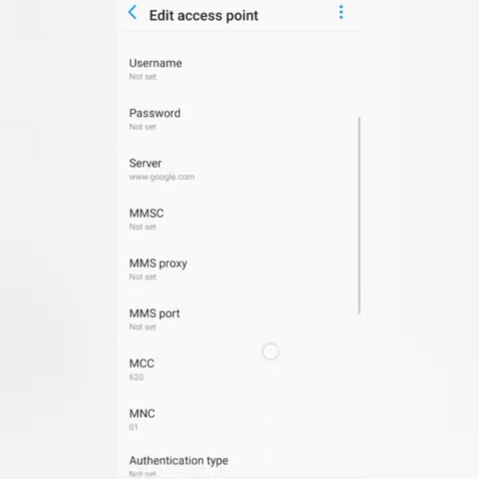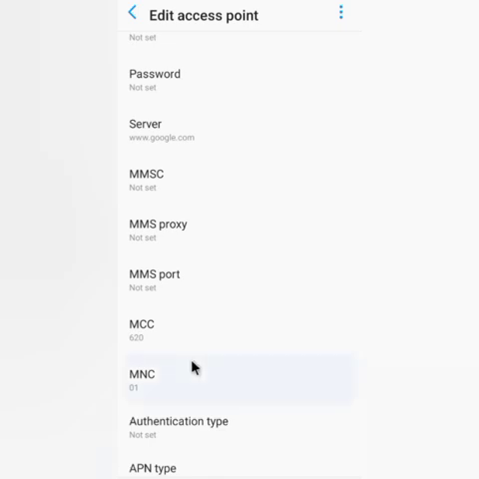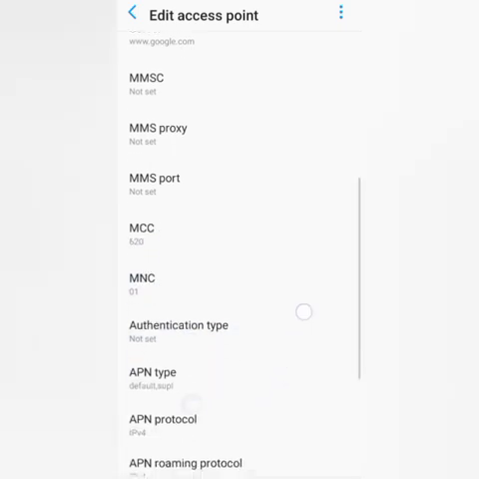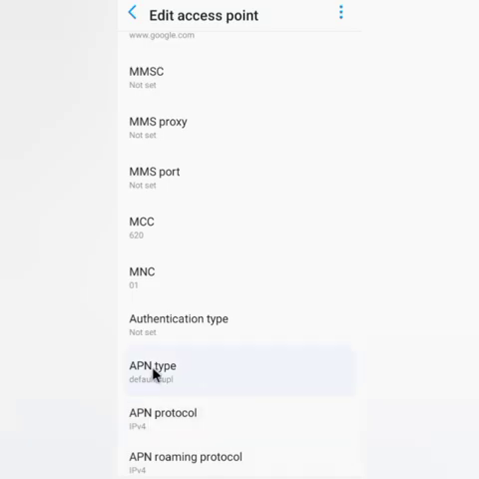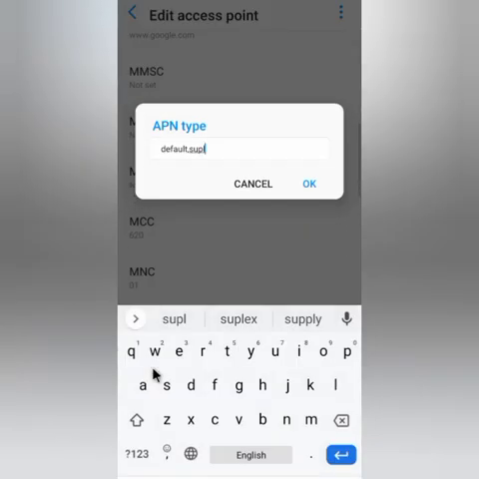Then you scroll down, you can see we have the multimedia message service center here. We have the MMS proxy, we have the mobile country code, we have the mobile network code, and the rest. So here then you can see we have the APN type. With the APN type, yours should be default and SUPL. Okay, that's the default APN type you should have.